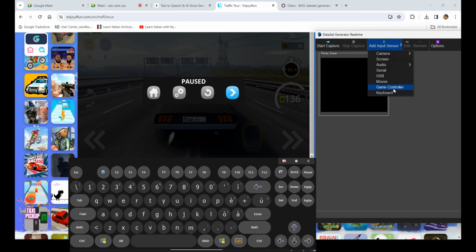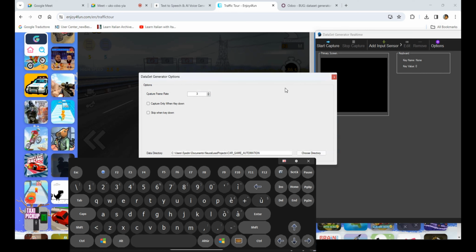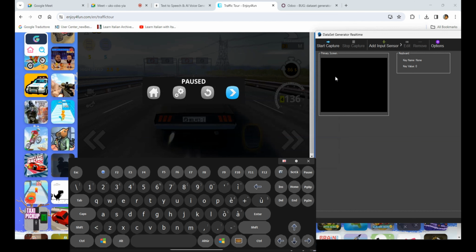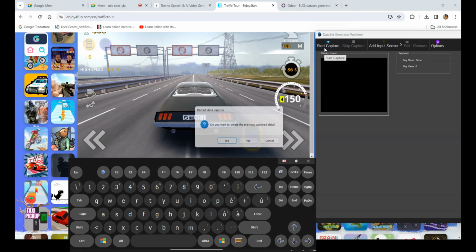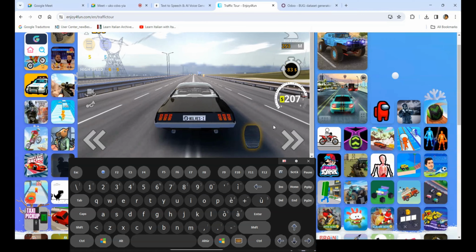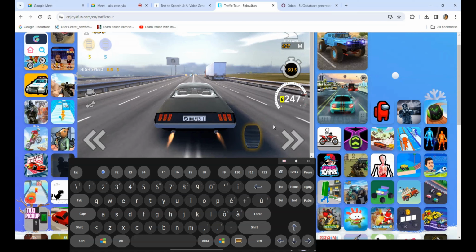Now, our next sensor is keyboard, so that when images are being recorded when playing a car game, it also records an action output from left key and right key to turn left or right. Once you added all sensors, you can change frames per second settings from options. In our case, we are going with 15 frames per second. And now, close the option window. Now adjust DataSet Generator window wherever you feel easy and click on Start Capture and click on Yes. Now screen capturing has started, you can play.